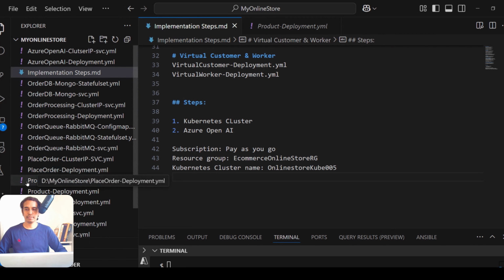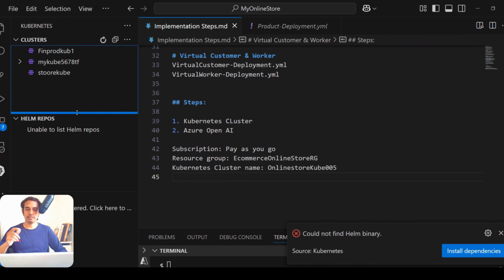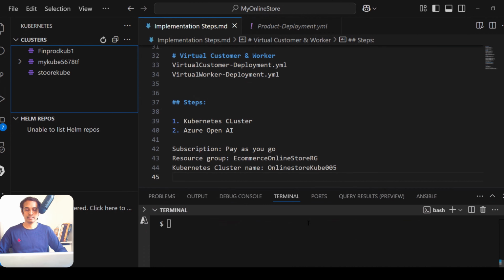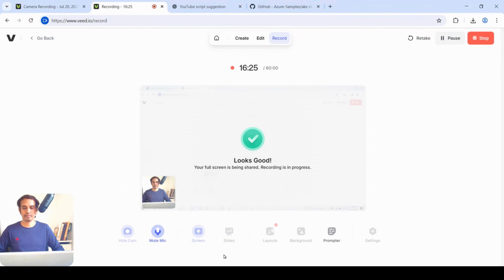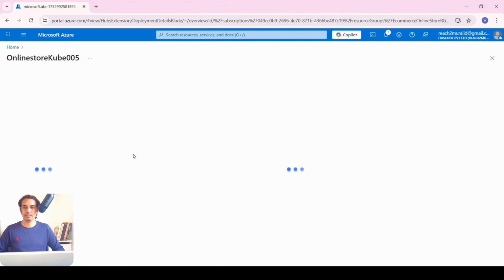So let us go back to your Kubernetes cluster console. Here we added a few old clusters you can see. Now I would like to add my own, sorry, my new Kubernetes cluster. So let us see. Still it is taking some time. Now we are ready with our Kubernetes cluster. So this is our cluster name, online store cube 005.